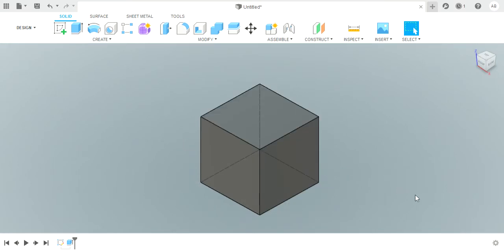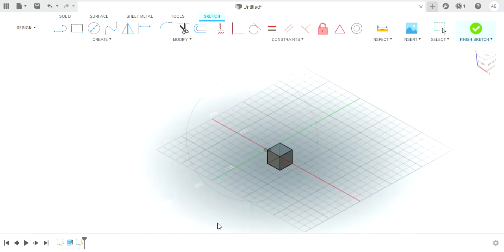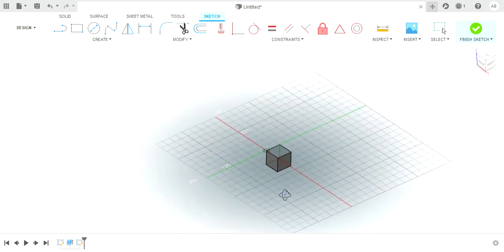I then want to do an additive process. So we spoke about additive and subtractive processes earlier in the week. We're going to add a cylinder to the top of this cube here. So what I want to do first is click on that top face and click create a new sketch. Now if I zoom out and rotate, you can see that that new plane has been drawn onto that top surface. Okay.